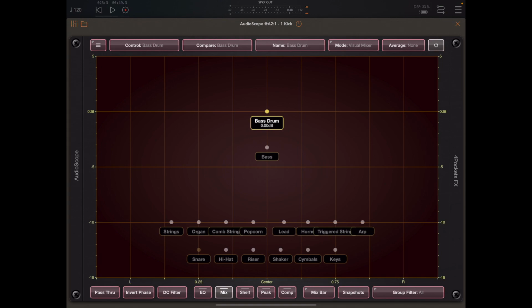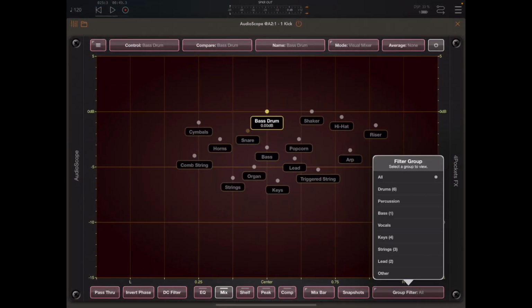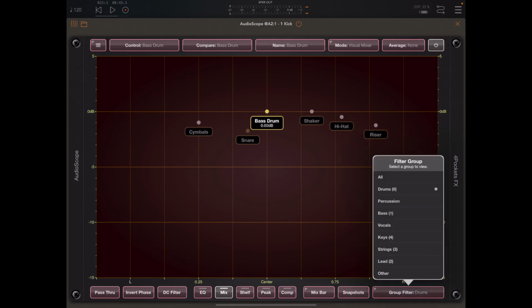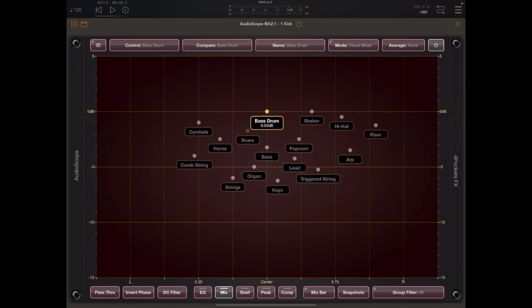Now, AudioScope supports up to 32 tracks, and I only have 16 here, so as you can imagine, by the time I placed all these, it can get a little bit crowded. So it's a good idea to assign these tracks to different subgroups and work on them separately. And we can do that using the group filter at the bottom of the display.